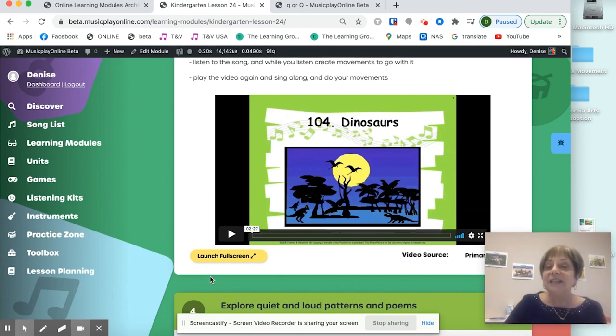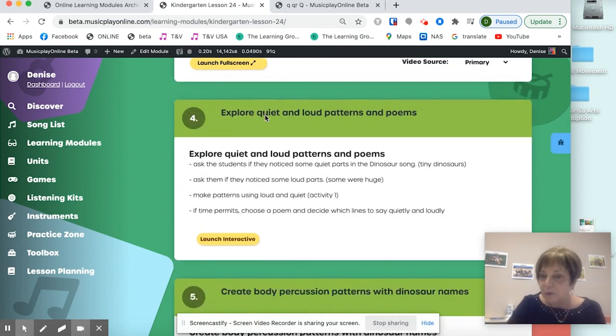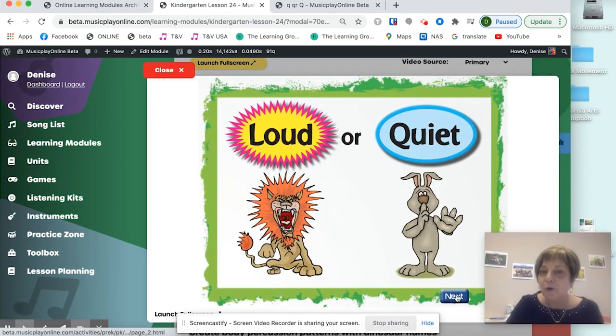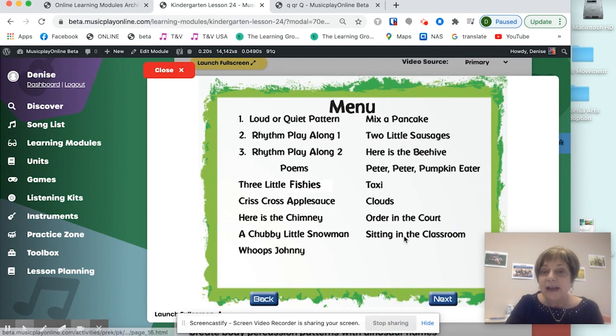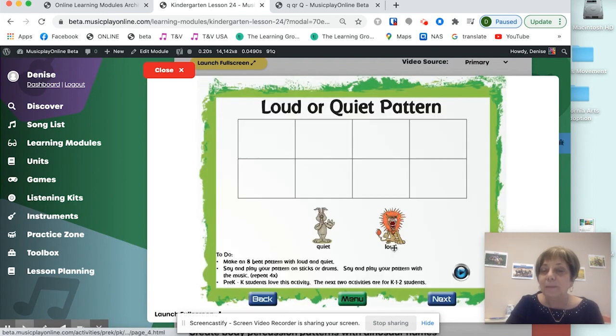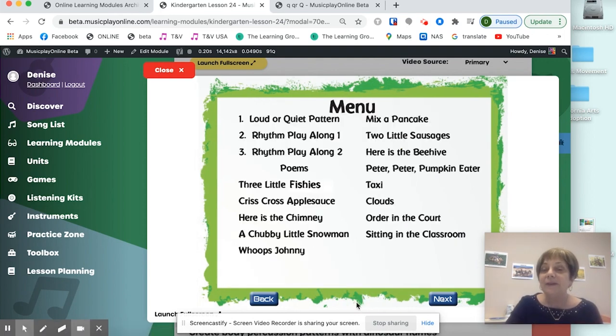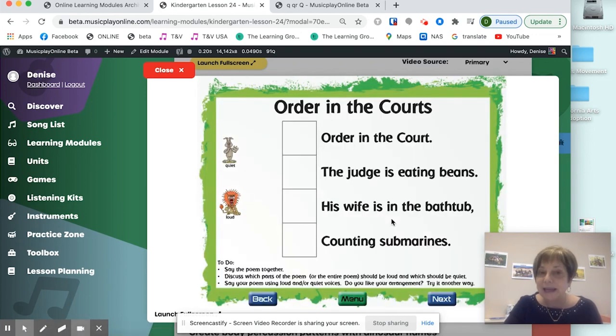So after teaching the dinosaur song and creating movements to go with it, explore loud and quiet patterns and poems. And this interactive you may have used before, it's a great interactive. It starts with loud and quiet patterns. Loud, quiet, loud, loud. And I would clap and say those patterns with my little guys. If you want, there's music you can play along. And there's also a really nice series of poems that you can say and decide which line you want loud.